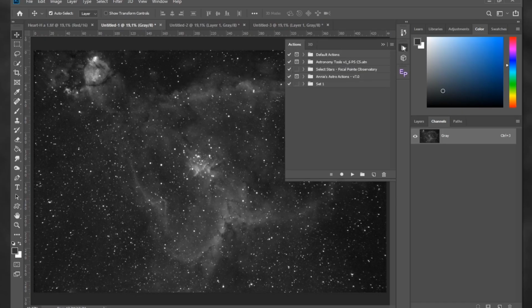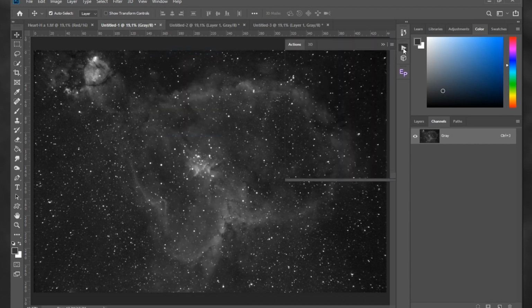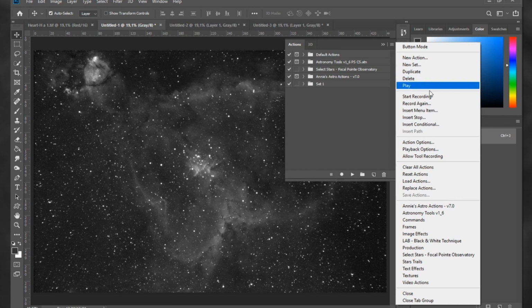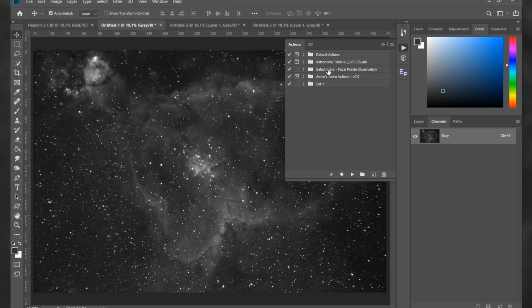Let's go to actions. Now if you can't see this button, just go to Windows, find actions and select that. Let's enter actions again, go to the side menu, hit load actions. Now select the action we just copied and hit load, but again I'm not going to do that because I already have it. Now your action will be loaded here. And what I like about this action is that it lets you select the stars from the RGB image or in the grayscale, but I'm going to work on the H alpha from the Heart Nebula, and this is a project I'm currently working on.